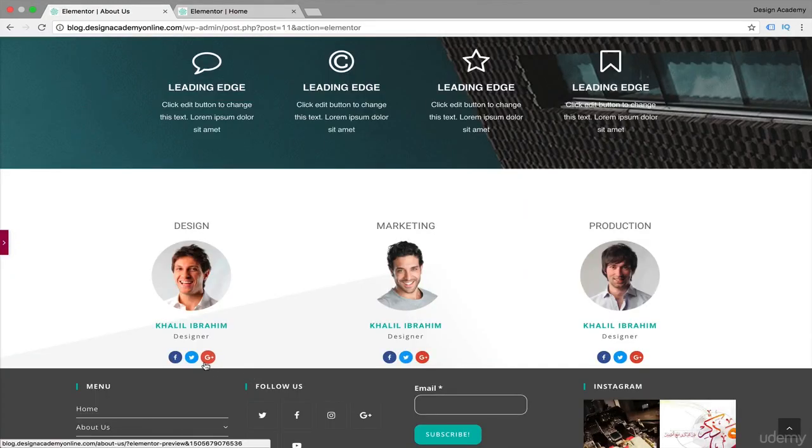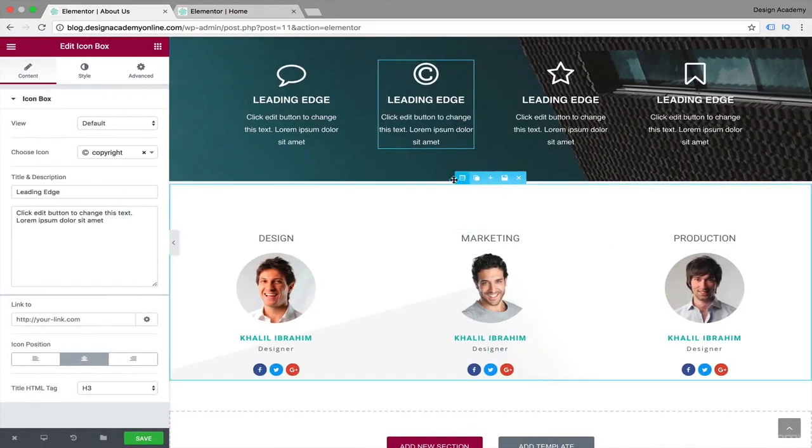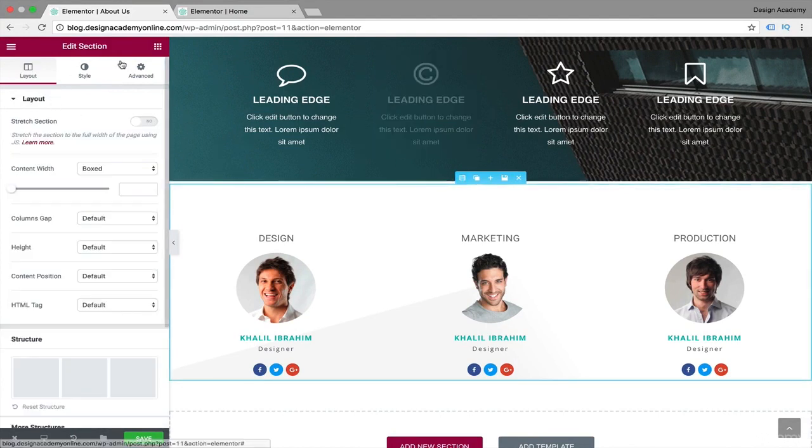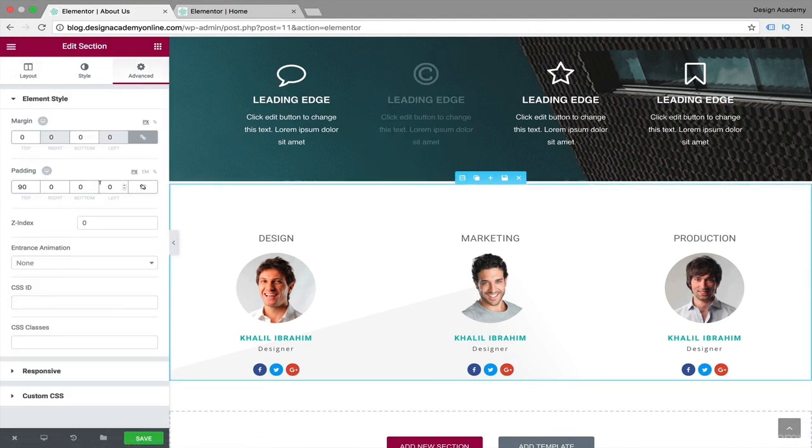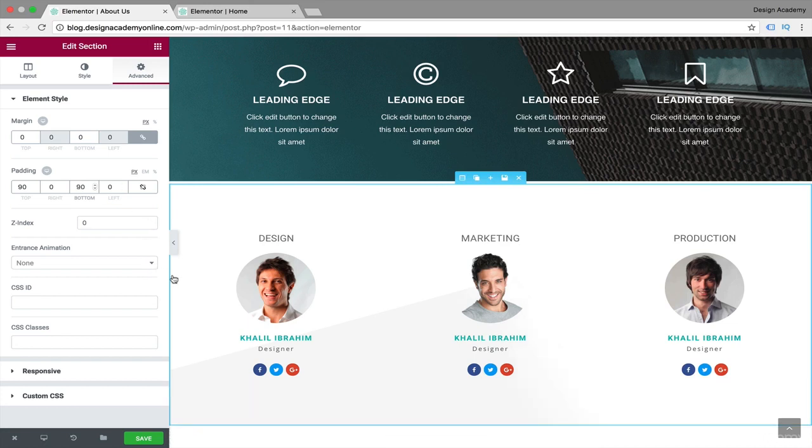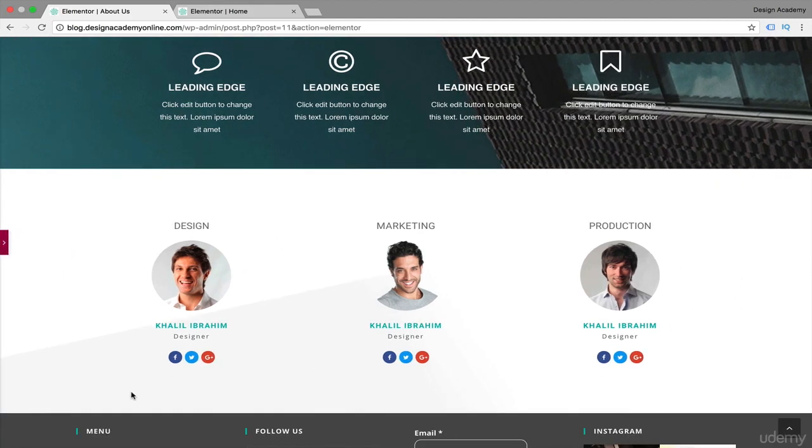Okay, and we need to add some space for this area, so we're gonna edit that section. And remember, we added some padding, and we can add maybe 90 from the bottom as well, so it will look like that. And if you added some margin, you will have white space in here.